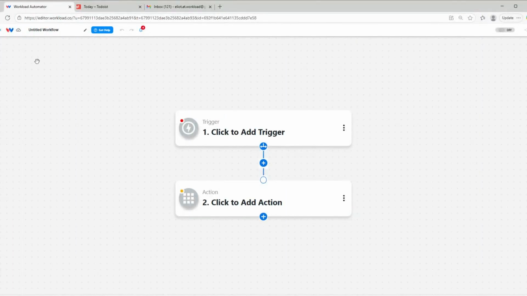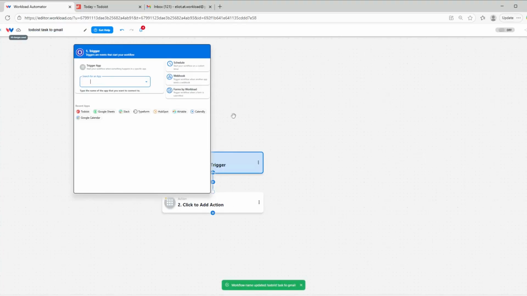Alright, let's build a workflow. So we're going to start here at the Workload editor. We're going to give our workflow a title. This is going to be Todoist task to Gmail. And we're going to select our trigger by clicking in the trigger box.